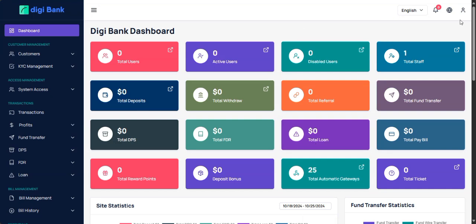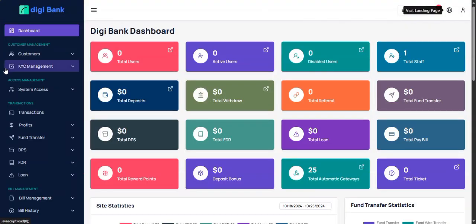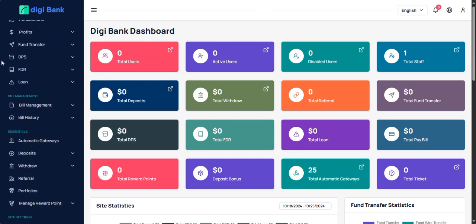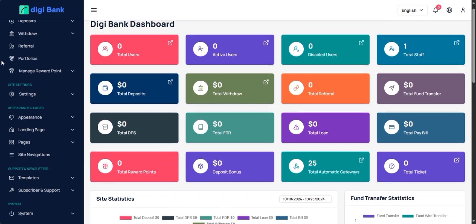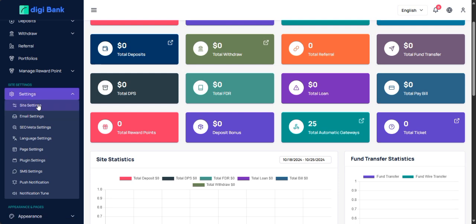So now we've successfully created this digital banking. The next thing for us to do is to start customizing it to our taste. Okay, now to start customizing it, you just need to click on this place, then you press the down arrow on your laptop or your desktop, so it can scroll down. Then you come to the settings option. You click on site settings.